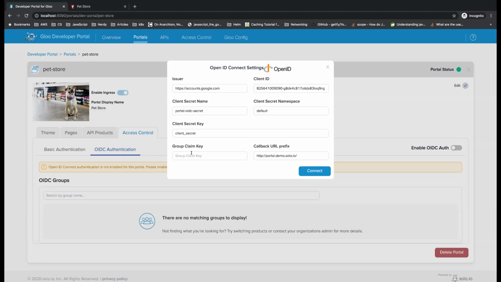And I need to tell the system which claim in the ID token that we will receive when a user successfully logs in contains the groups that the user is a member of. That's how we model the permissions, as I'll show you in a second. To keep it simple, I'm just going to use the hosted domain name, which will always be solo.io in my case, as the claim in the ID token that contains the group membership information. Most likely, in a real world use case, you'll have an actual groups claim which consists of a list of groups.